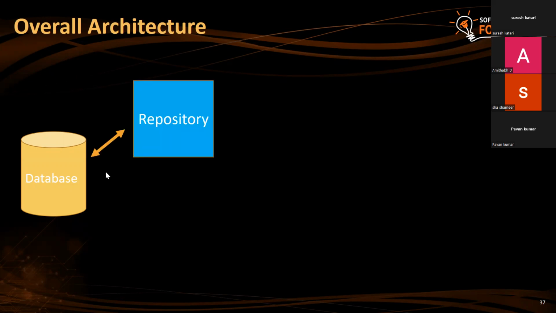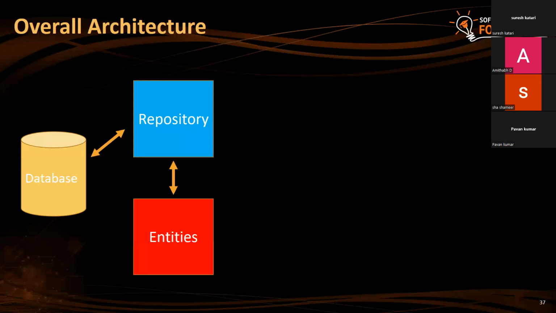So first there will be a database. This is the actual database where the complete data is getting stored. From that, they have defined one repository. To interact with the database, they have to come through this repository. This repository deals with the entities. Every table will be represented as one entity. Like the user table, that means user is one entity. Like students, that means one student is an entity.